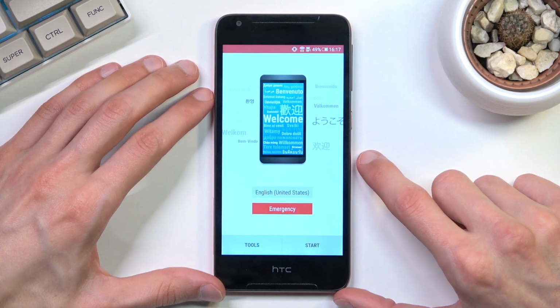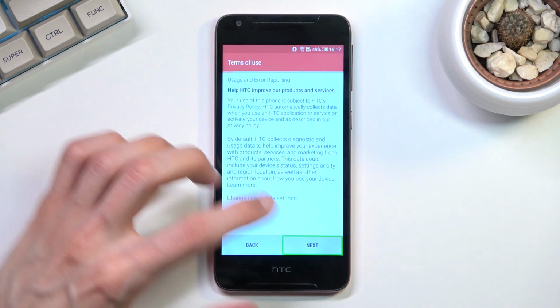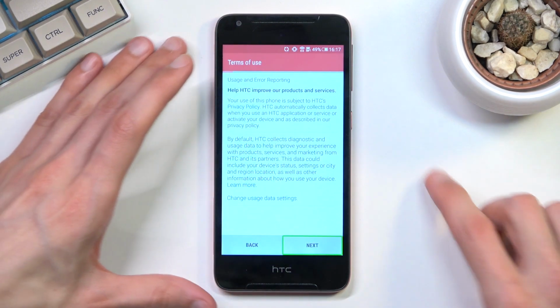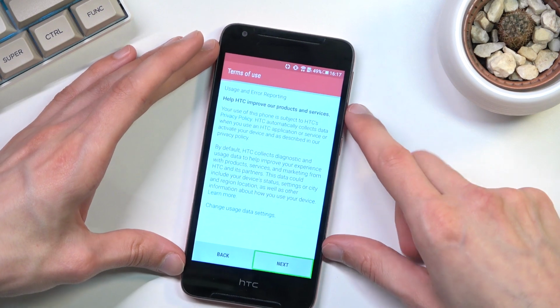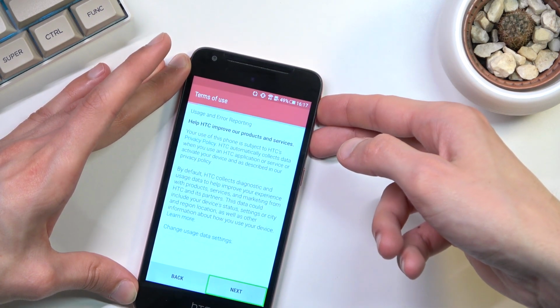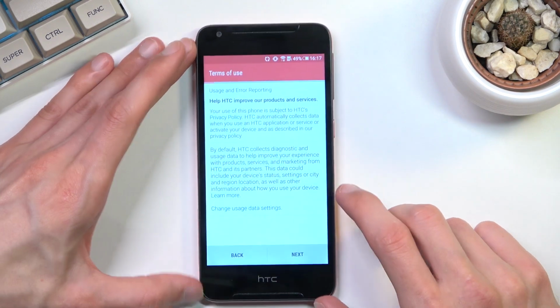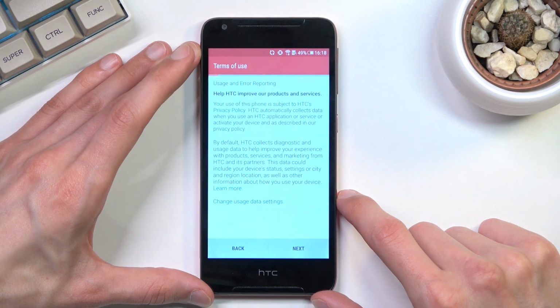Okay, so once the device is back on, we can now again progress through the setup. There should be one key difference now that you'll see, apart from the fact that the Talkback is enabled again. So let's hold power key and volume down, or volume up and volume down. Again, select suspend. Okay, there we go.